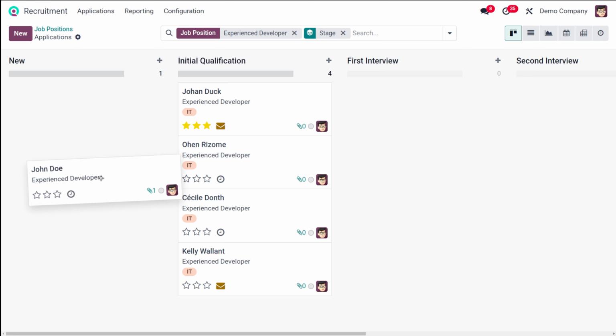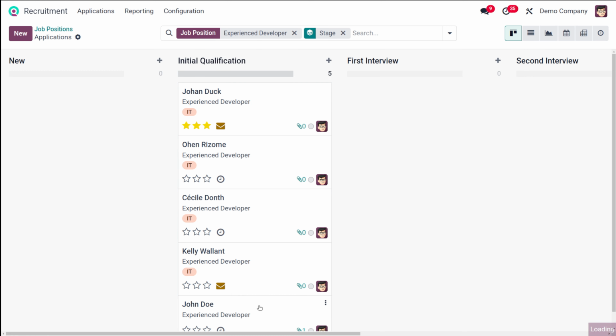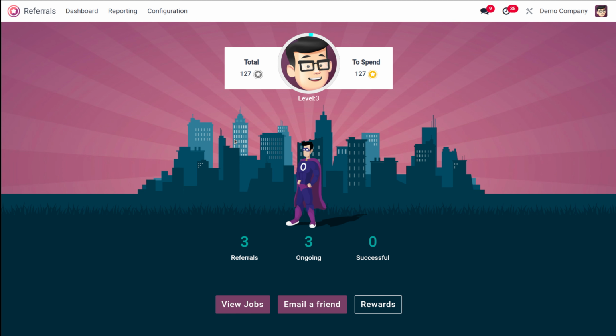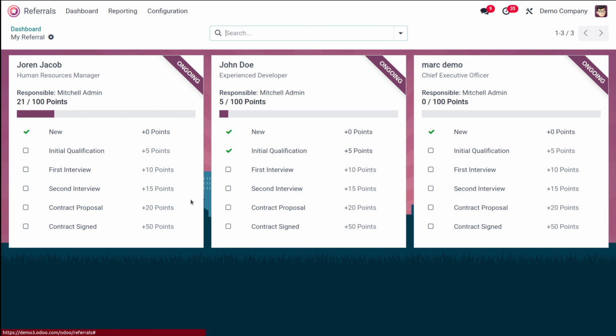Okay. Right now I'm dragging and dropping him to the initial qualification stage. So let's see if there is any change in the points. So our point was 122. Now it has changed to 127. So if you go to the referrals here, you can see he's in initial stage, which is 5 points.